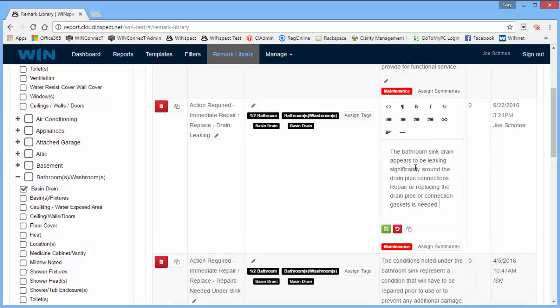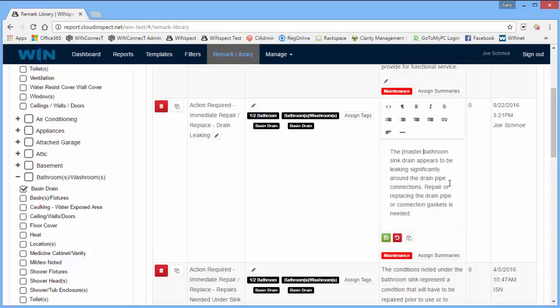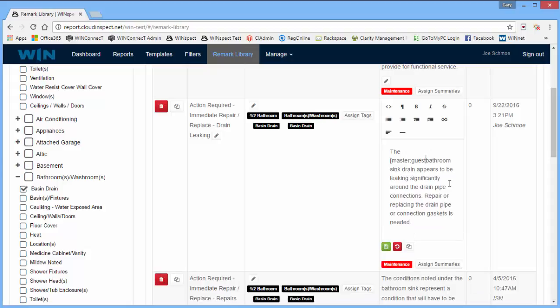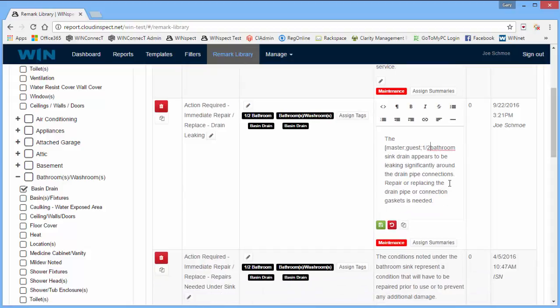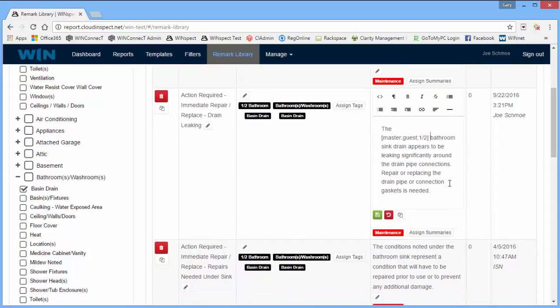So let's go ahead and first off, we're going to define this. Master; guest; half, bracket. Put a space. So now it's going to be either the master, guest, or half bathroom sink drain appears to be leaking significantly around the drain.